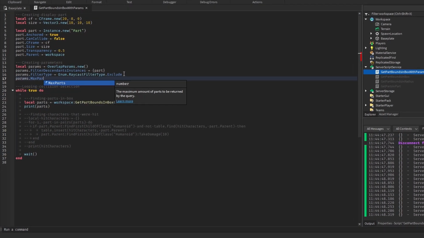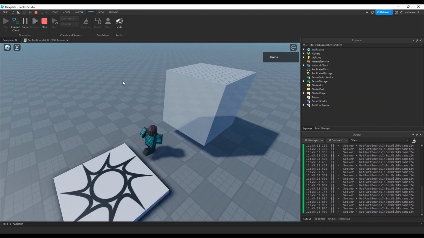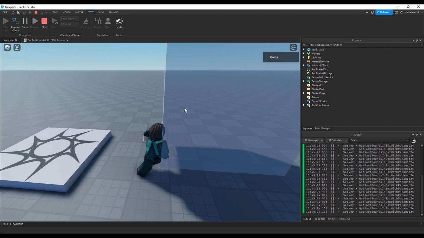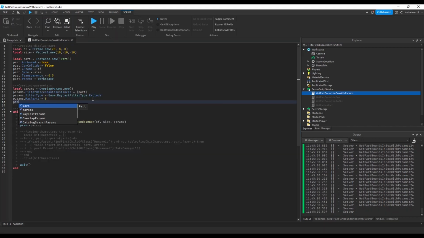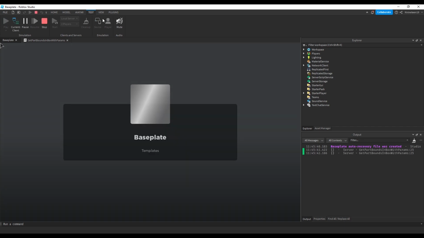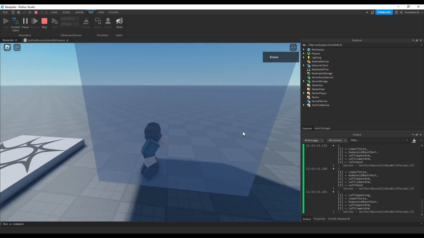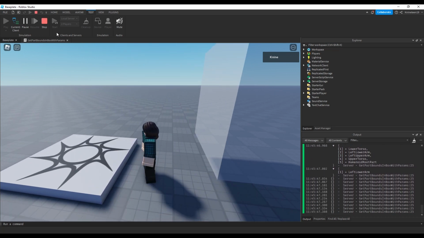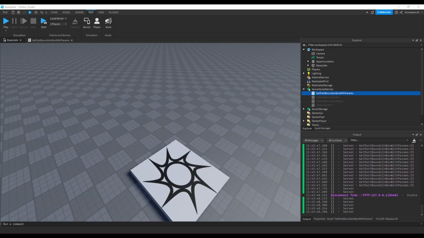Next is max parts, which basically limits the amount of parts that can be detected at a time. If we set it to 1, only one part can be hit at a time, but if we set it to 5, up to 5 can be. Another property is the collision group property, which is a reference to physics service collision groups, which I won't go into too much detail on, but it basically allows you to determine specific things that do or don't collide with one another, even with can collide set to true. I'll provide a link for more information on physics service in the description of this video.